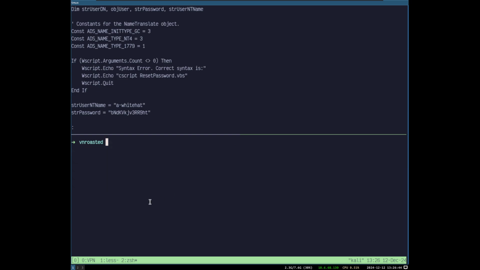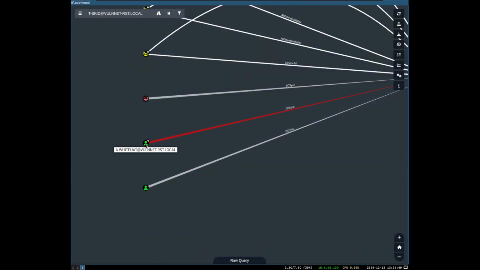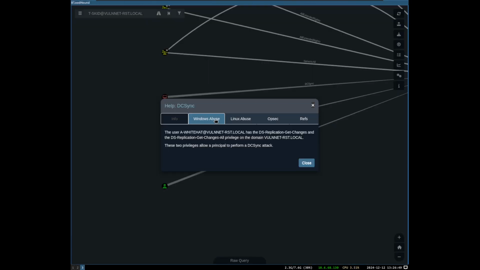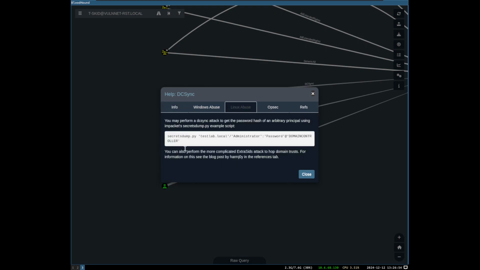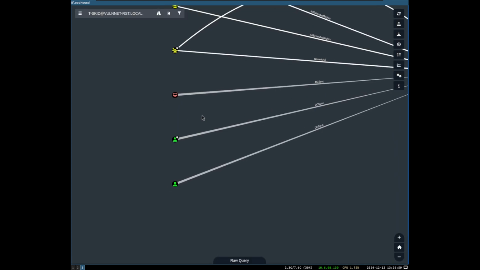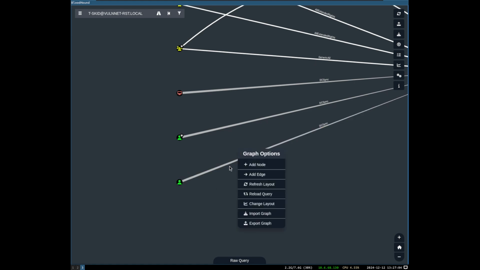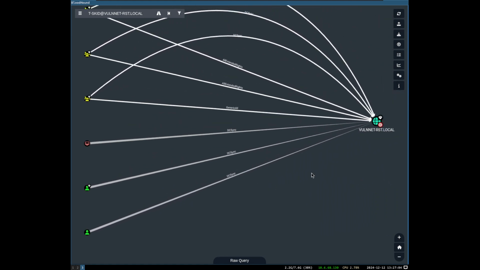Since we previously saw in BloodHound that a-whitehat has DCSync permissions, we can perform a secretsdump using Impacket to obtain the hashes from all the users, and therefore collect the Administrator hash so we can own this domain controller.